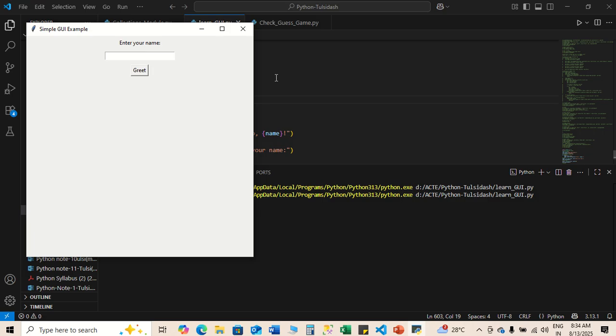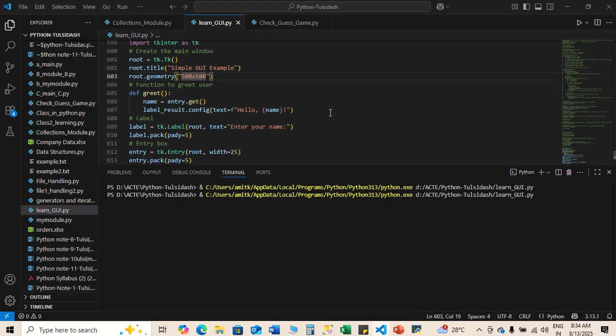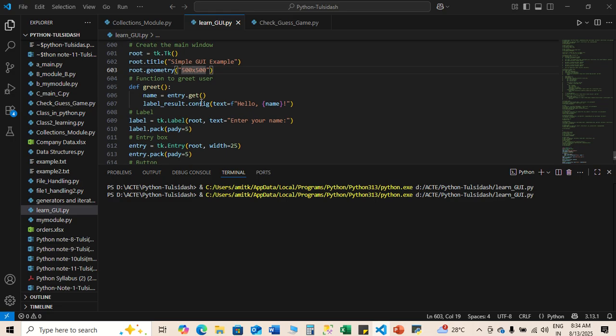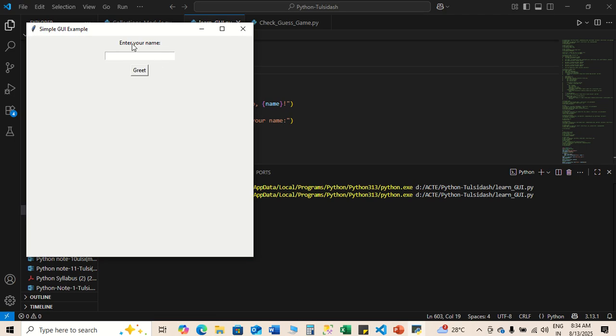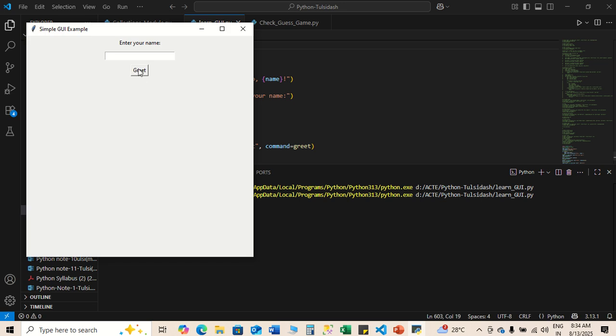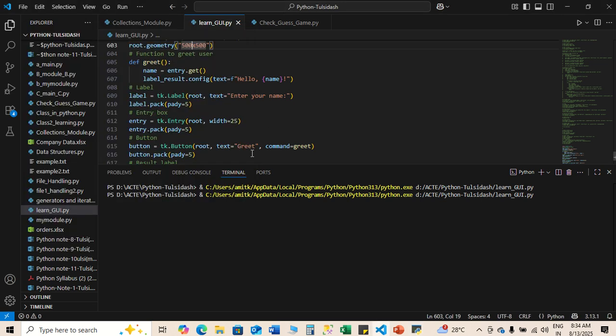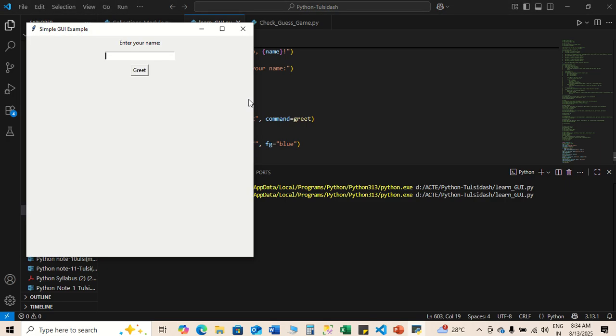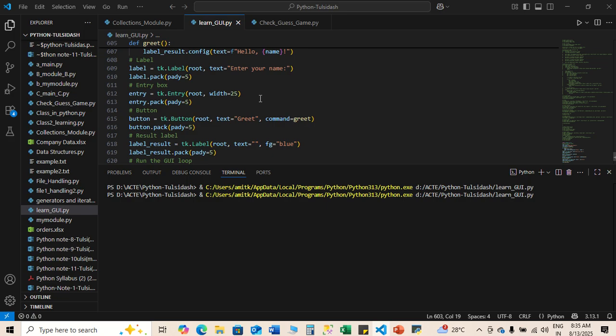This is the label we created using this line. Label equals tk.Label(root, text="Enter your name"). So here, enter your name. After that we have created an entry box. This is the entry box. So in entry box, entry equals tk.Entry(root, width=size). This is the size, whatever size we want, we can change the width of this.